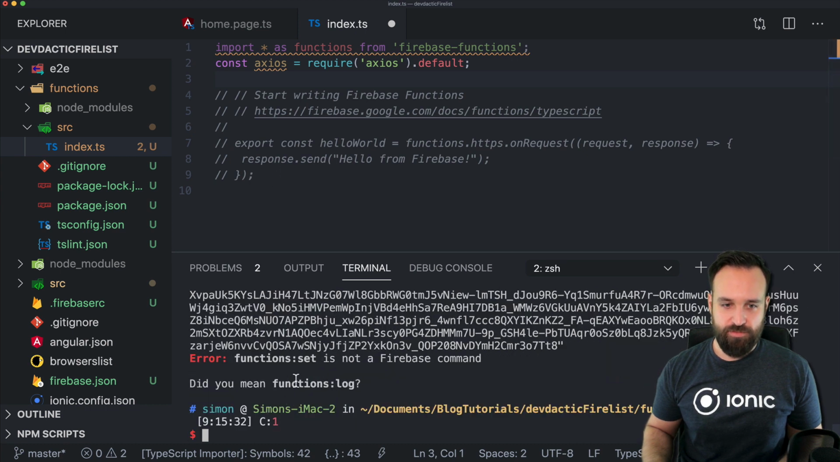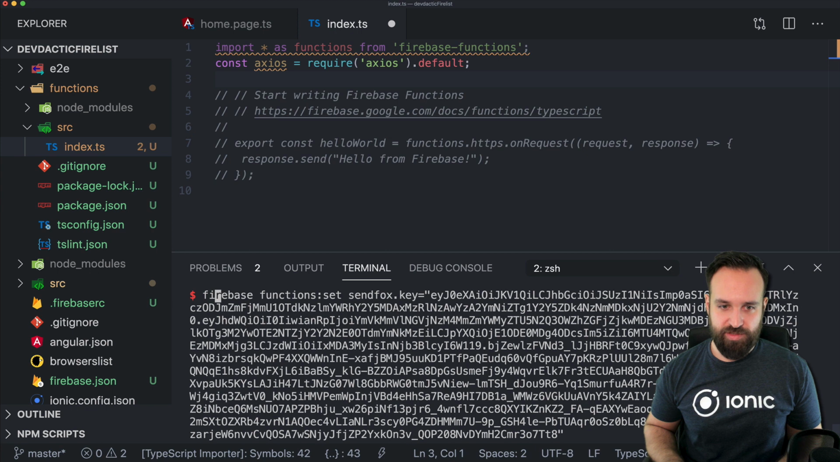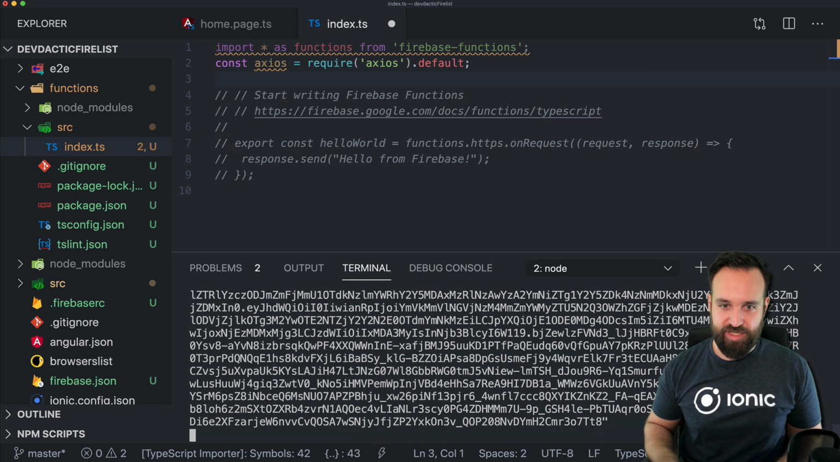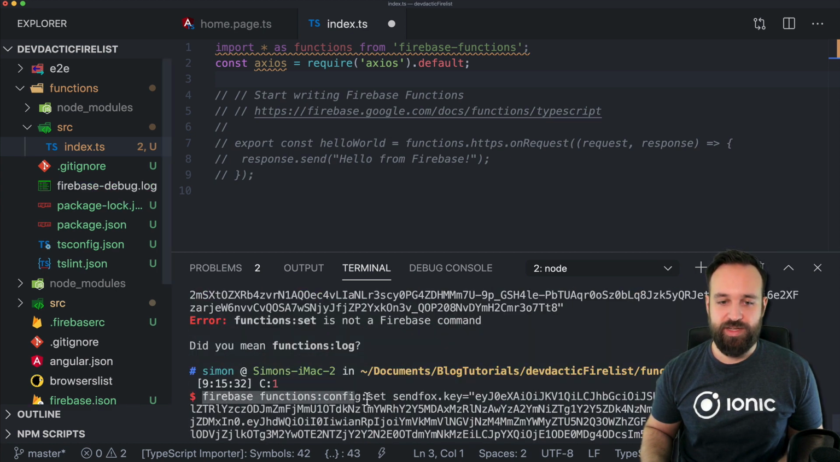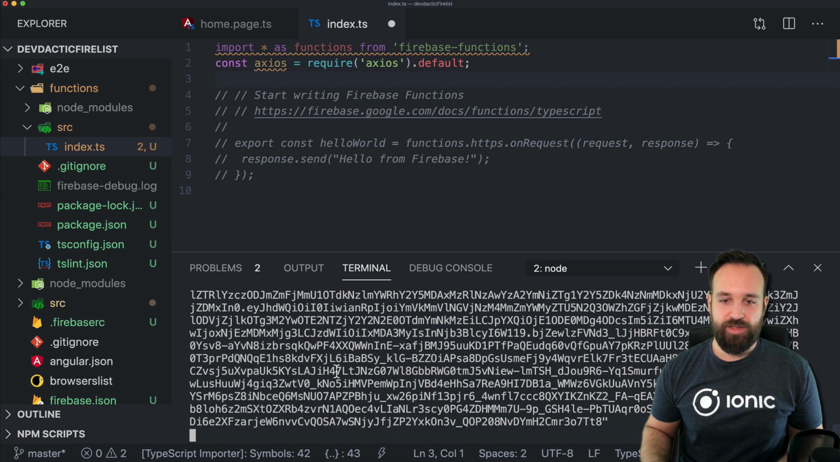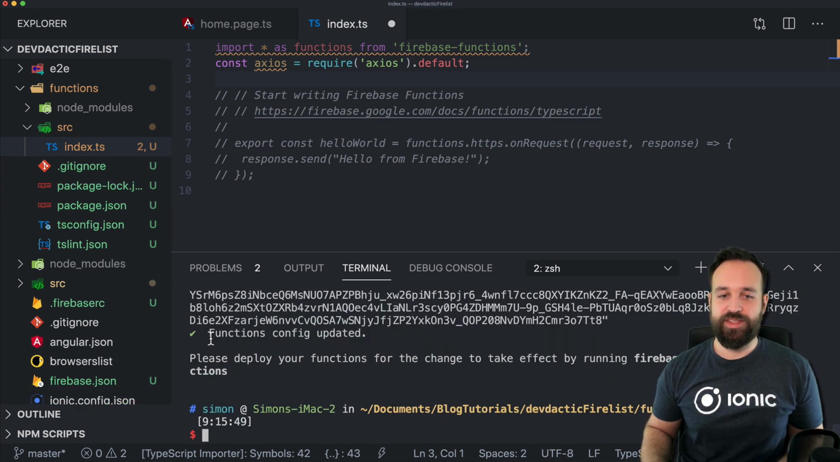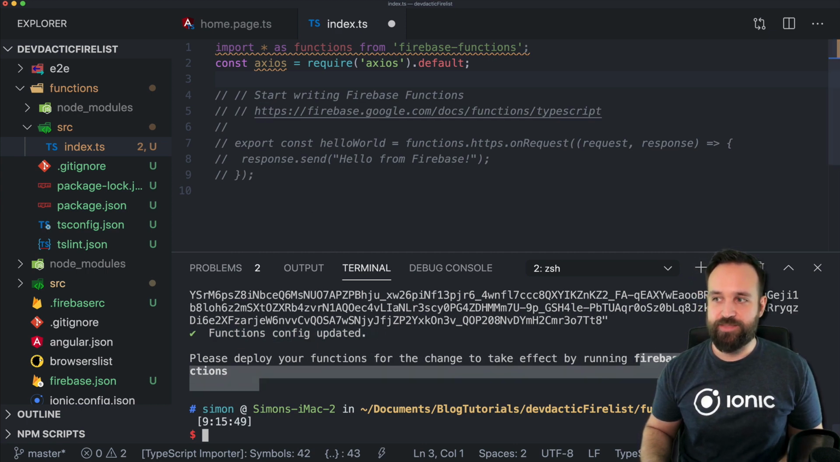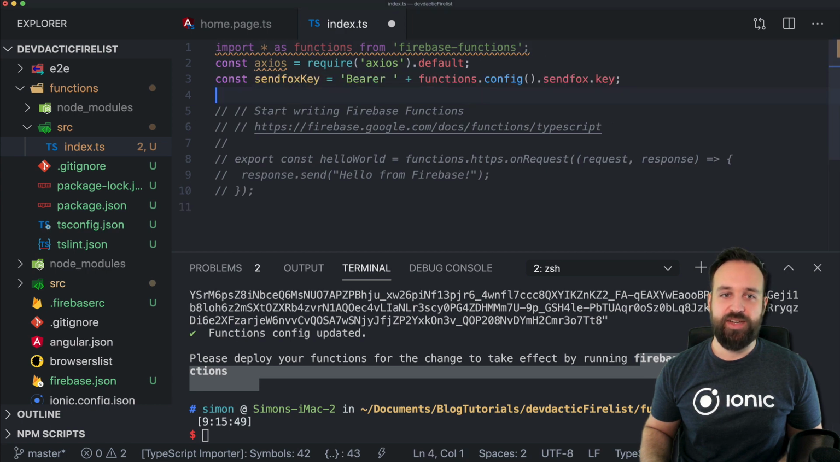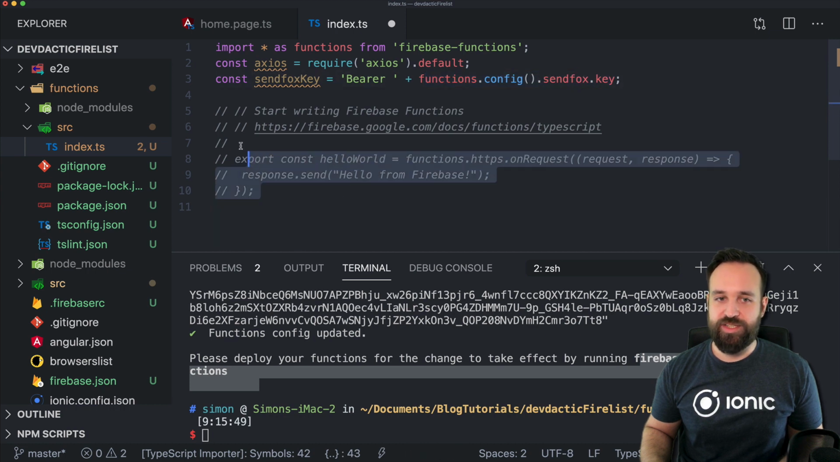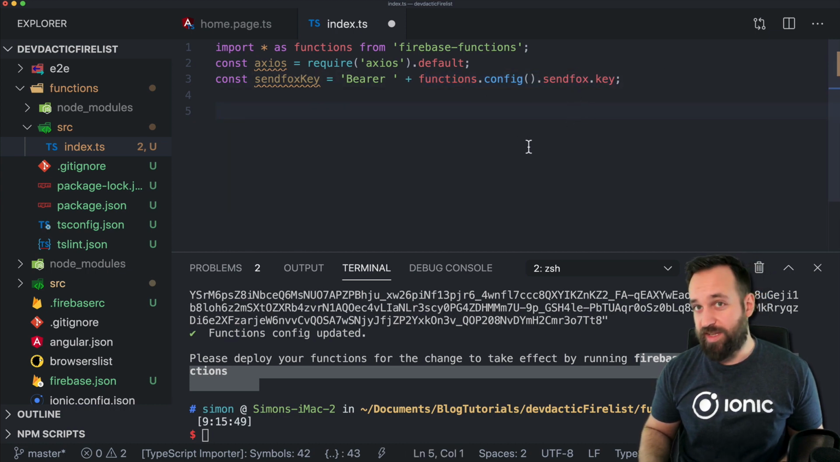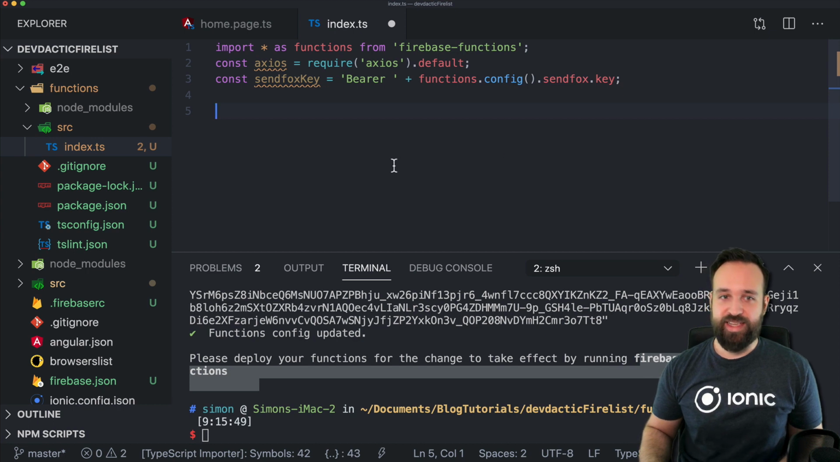And then Firebase functions config. Firebase functions config set. So that should be the right way to set a key. Once you've run this command and it worked, you also need to deploy the functions, but we're gonna do this anyway in a second. And the way to retrieve this now is simply by using functions config and then the property that you're gonna use. So we wrote it to sendfox.key, and that's of course now the way where we can get it.